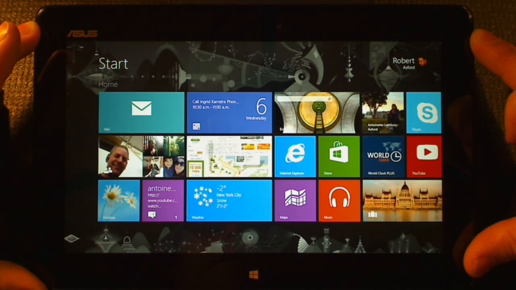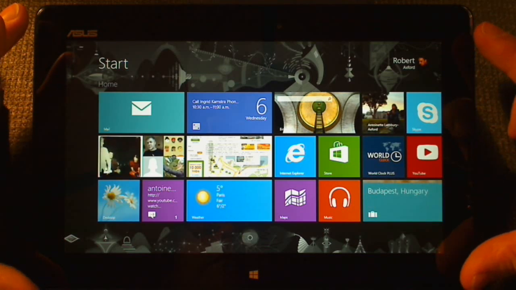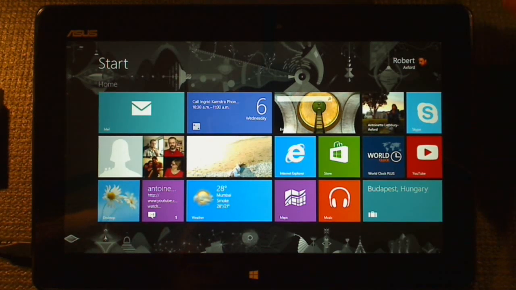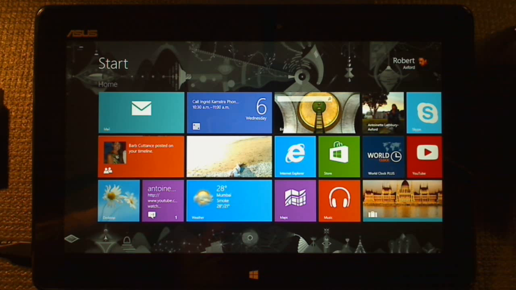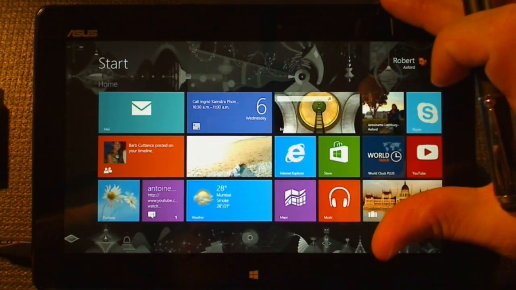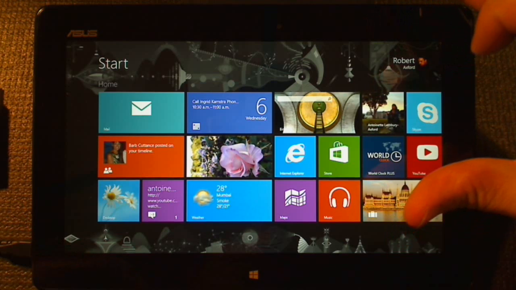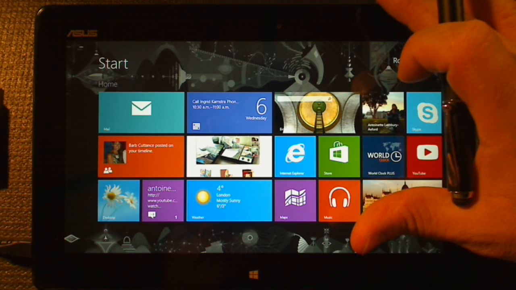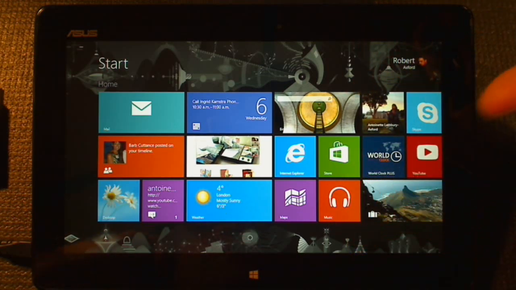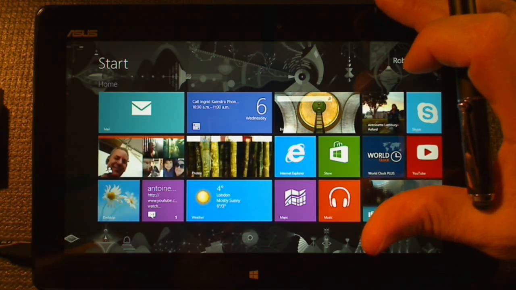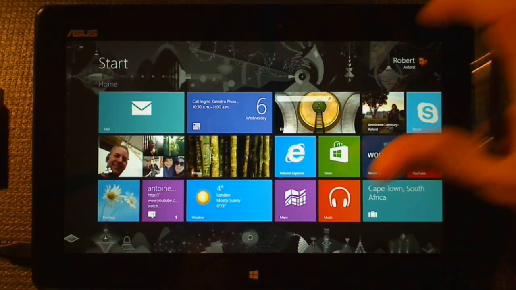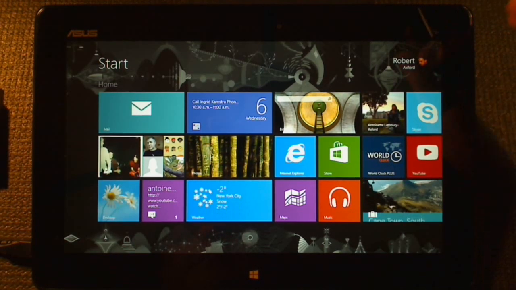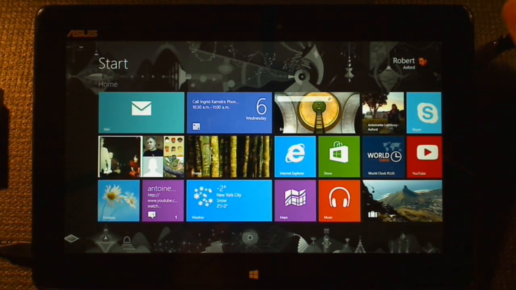ME400C Windows 8 tablet. It has a dual-core Atom 1.8 GHz CPU, and this is positioned in between the Windows RT style tablets, which have lightweight iPad-style CPUs, and the full-blown Intel Core i3, i5, and i7 tablets, which have big, hot, fast Intel Core CPUs. This is in between the two.